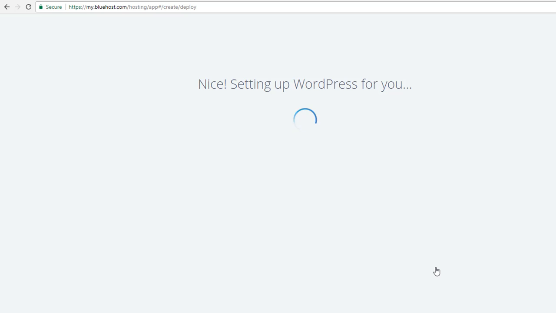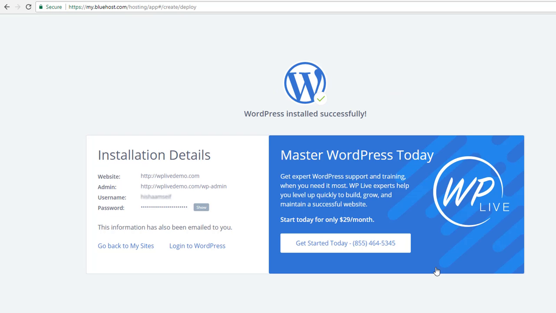And after this is done loading, you should have a fully set up and installed WordPress website. This usually takes a minute or two, but it's very quick. After this is done, your WordPress website will be fully set up and all you need to do is just customize it. Now there we have it. Our WordPress has been installed successfully.